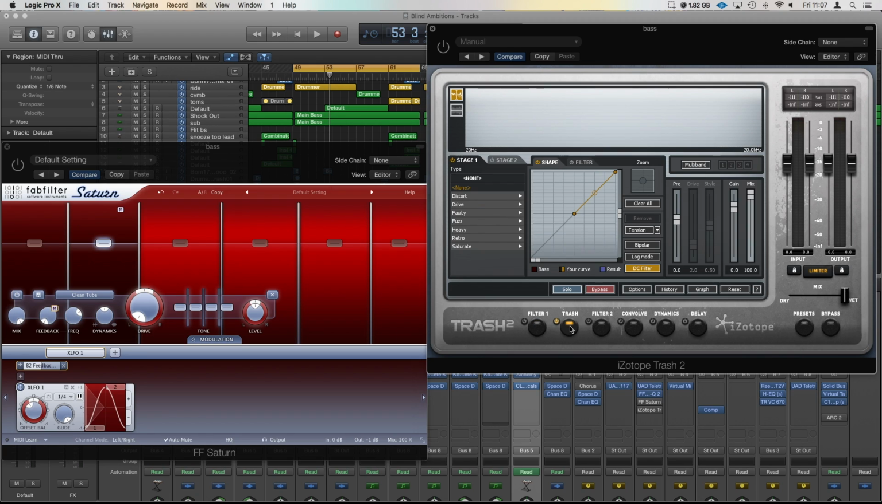Trash is where we start to have the fun stuff. So Trash is going to split our frequency up. Same as Saturn, it starts as one solid frequency. We can then turn the others on, and it's going to allow us to have up to 3 splits here on what we're doing.